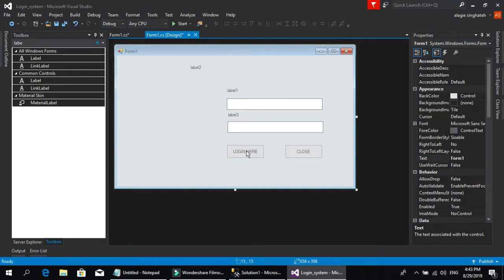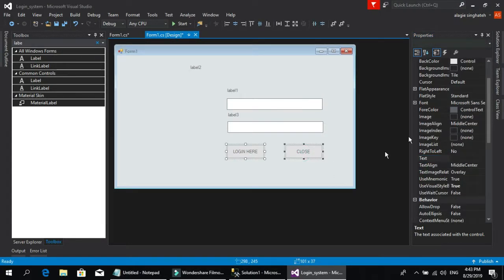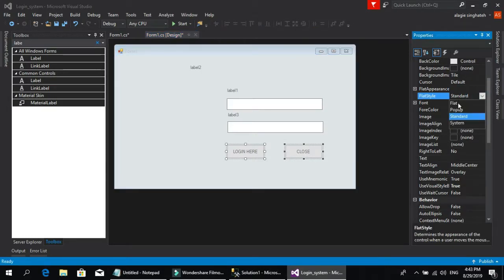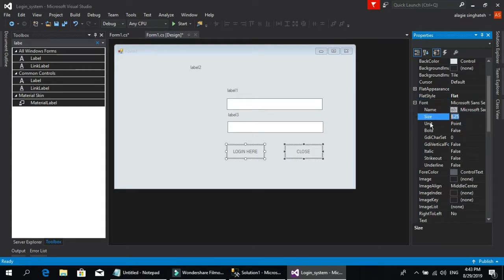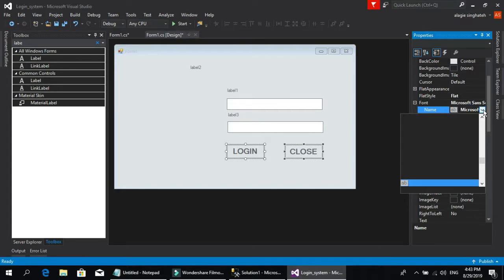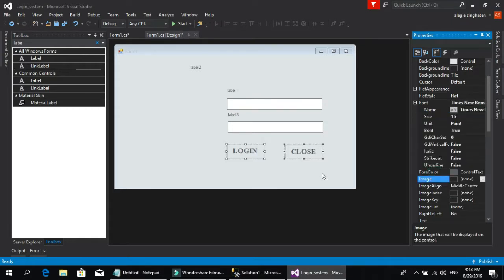So let's change the font and the flat style of the buttons. I will make them flat. Okay, both will be flat. So let's go to the font here. I will give them 15, and it will be bold too, and the font name will be Times New Roman. I love this Times New Roman. So let's make it like this. Okay, then it will be like this.